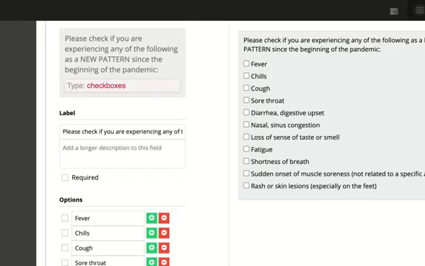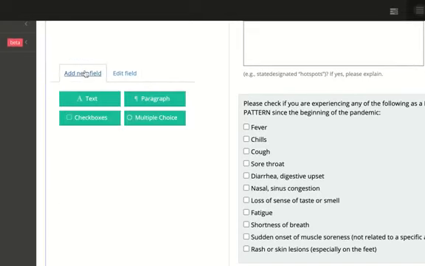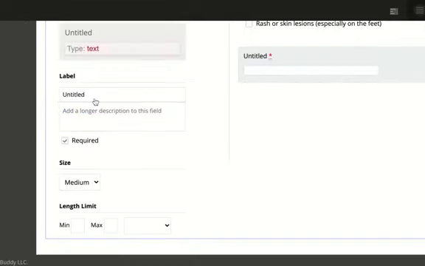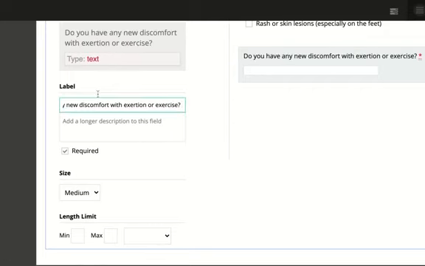Next, we're just going to do a question. So we will add a new field, and we can just do the text: "Do you have any new discomfort with exertion or exercise?" If you leave that required, they'll have to say yes or no, or you could change it to a checkbox one with yes or no.